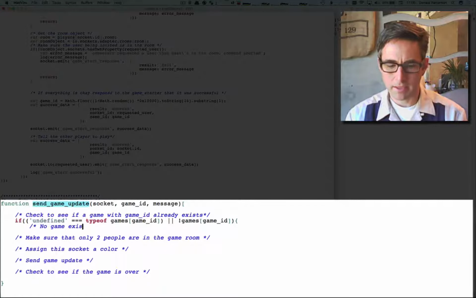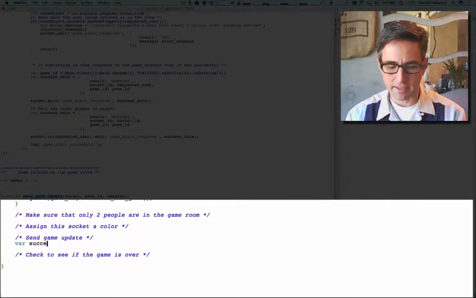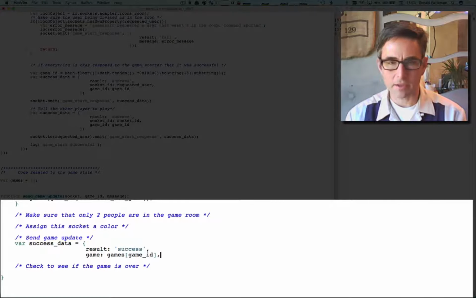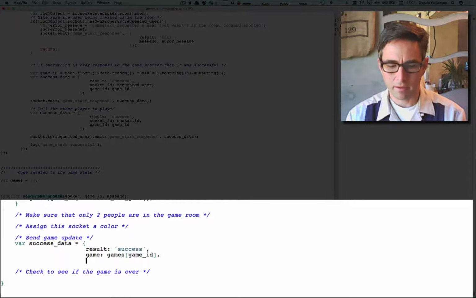But let's see, what do we want to do? We want to set up our success data payload, like normal. If everything is successful, then that's going to equal something that has a property which is result equals success. And the game that we're sending is going to be games of game ID. So we're just going to send it the full data structure that we haven't actually made yet, but that we will have made. And we'll send the message, whatever the message was, in case we want to just see it on the console. And then finally, we'll send the ID of the game ID that we're working with here. And that will be our success data.